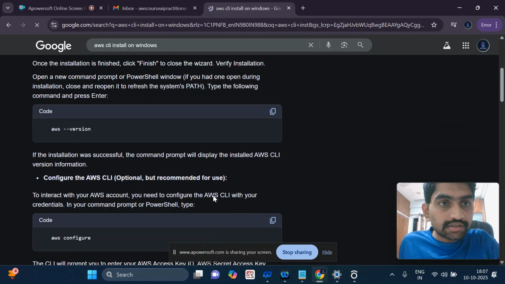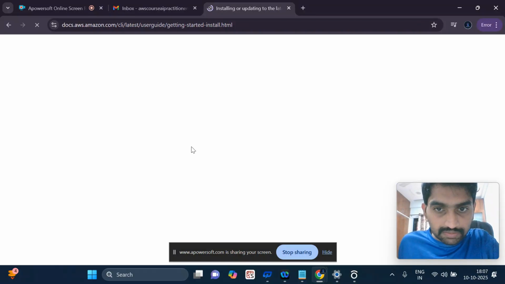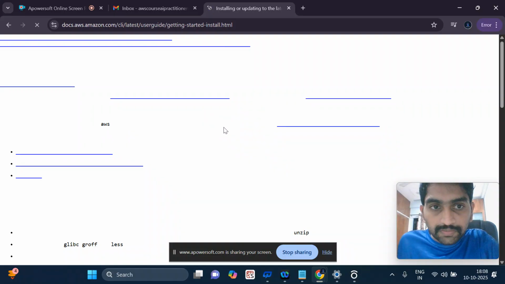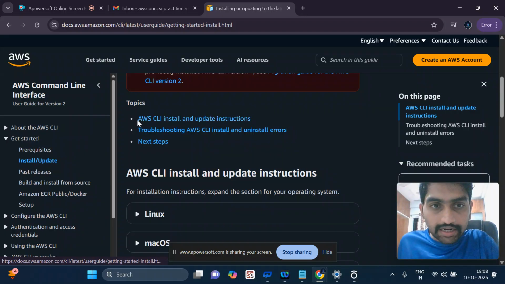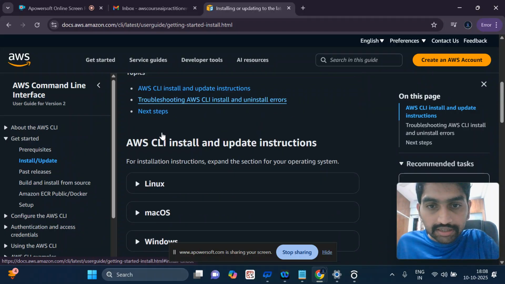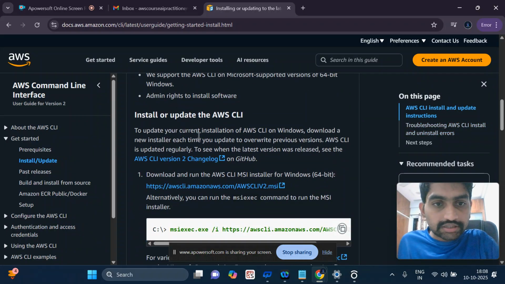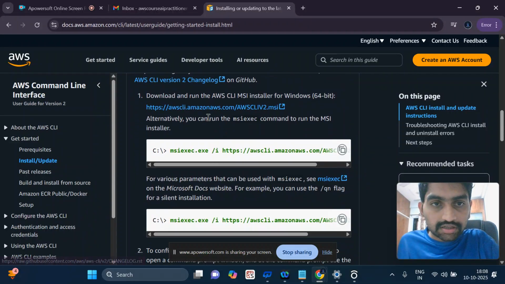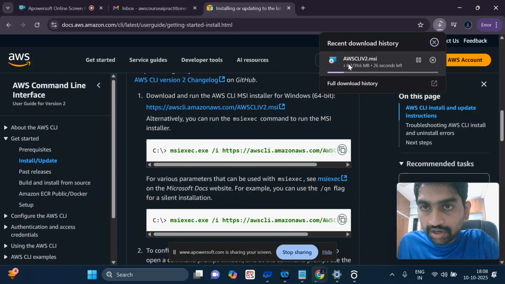So for this, you have to go to the official Amazon AWS documentation, and there you have to write AWS CLI install and update, install instructions, and here click on Windows and just run this. Just click on this and you install this. So once you click on this, it started to install.